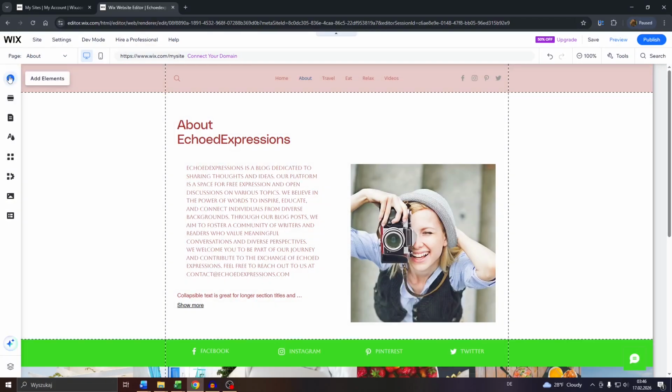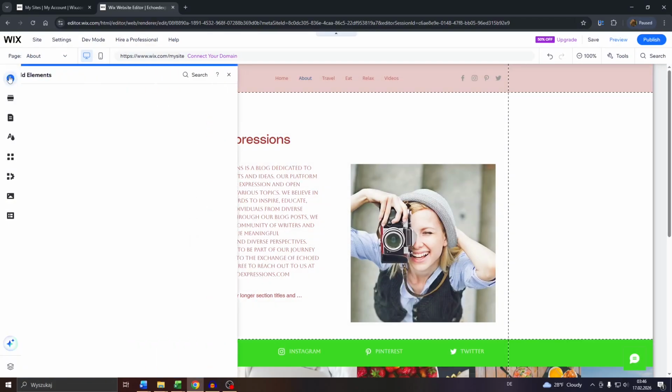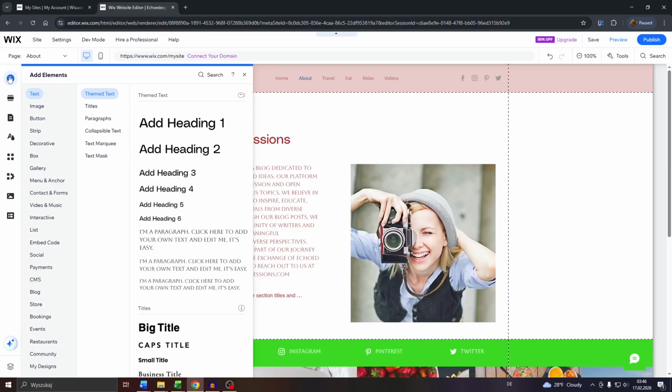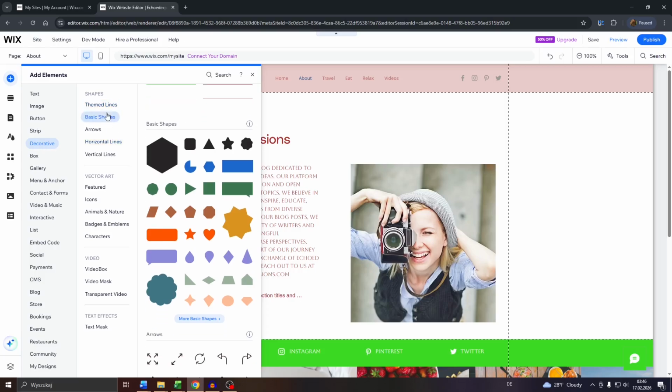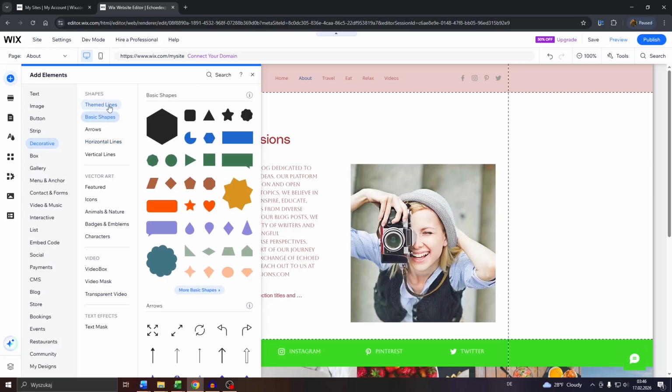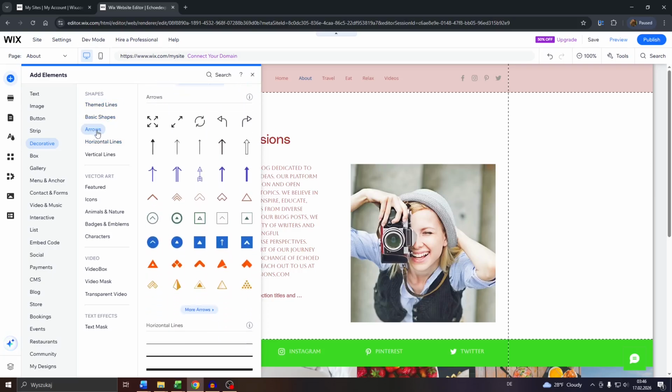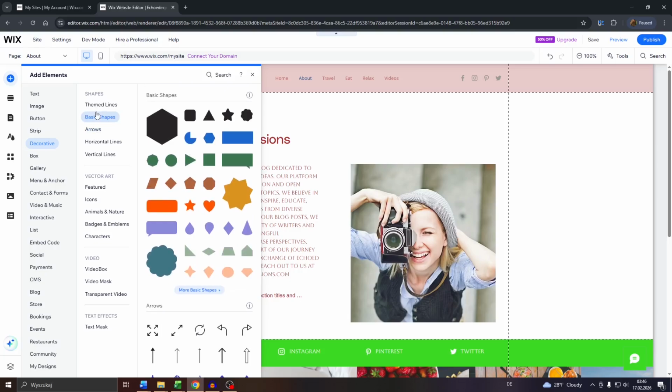And what you want to do, guys, is click into that plus add elements button in the top left. And from that menu below, navigate to decorative here. I don't know the right pronunciation here. So select one of these shape styles here: themed lines, basic shapes, arrows. Now you will find a star icon under the basic shapes.